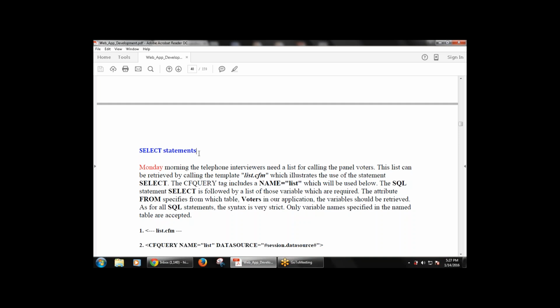The CF query tag includes a name equals to list, which will be used below. Now this is the list query, that is the list.cfm that is defined in this. So this gives a list from the select statement, and the SQL statement select is followed by the list of those variables which are required. So this select statement also gives the values that are required by this file that is defined over here. The attribute from specifies from which table it is defined, that is, the from is used to define the tables.